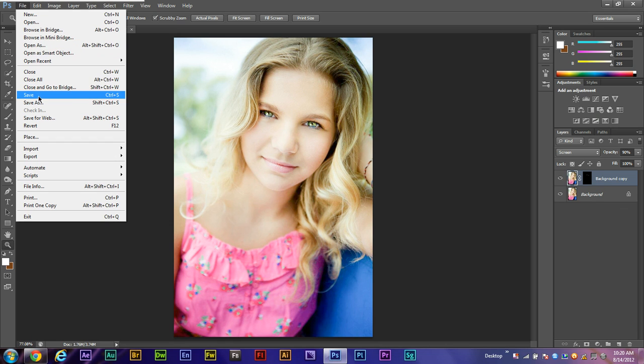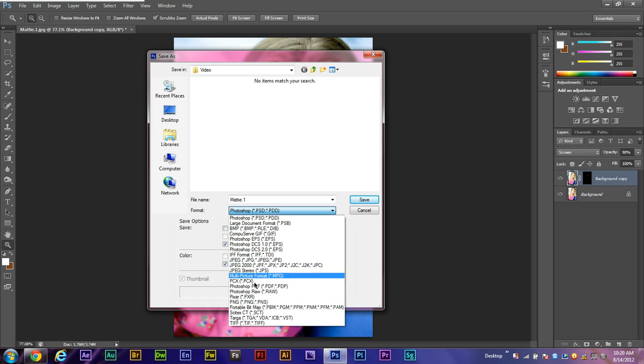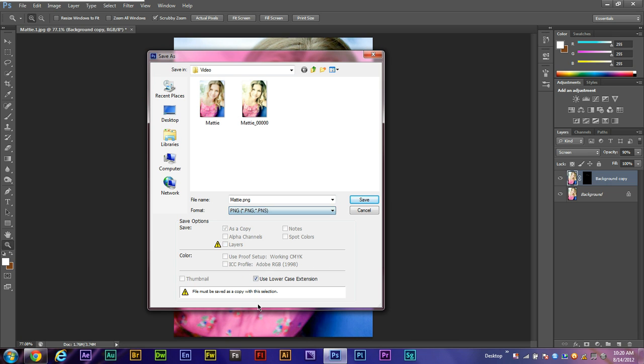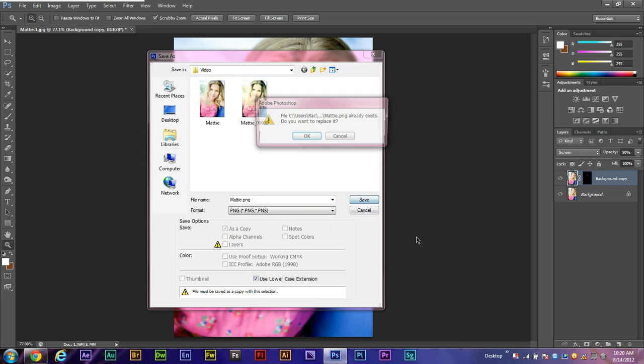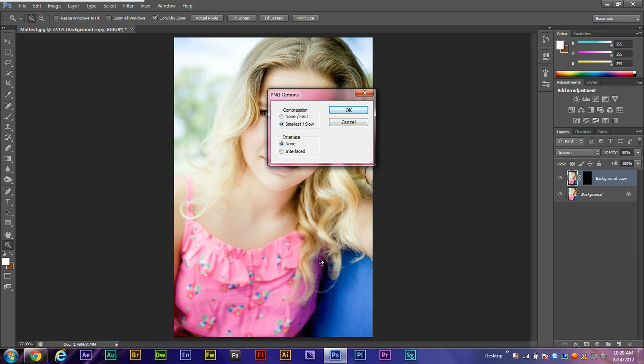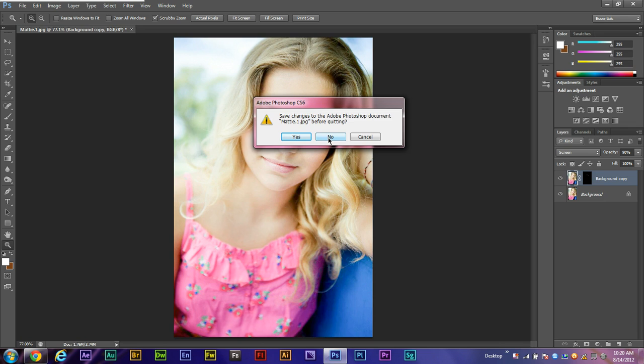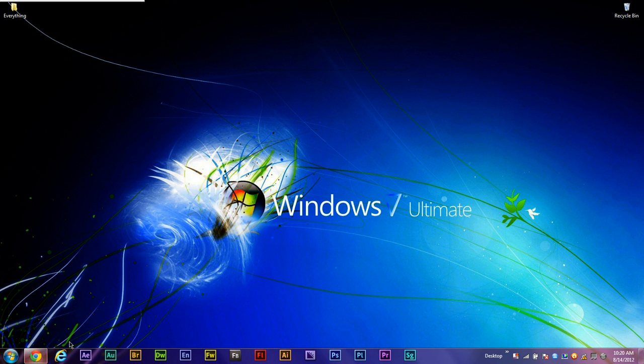So we're just going to go into File, Save As, and we're going to save it as a PNG format, and we're going to save. I've already pre-planned this editing. Save. Just give it a couple seconds to save. There we go. We're going to close out of Photoshop, and we're just going to go into our next program.